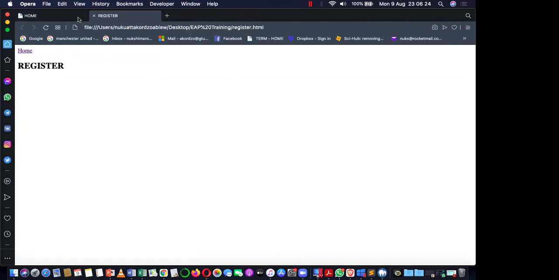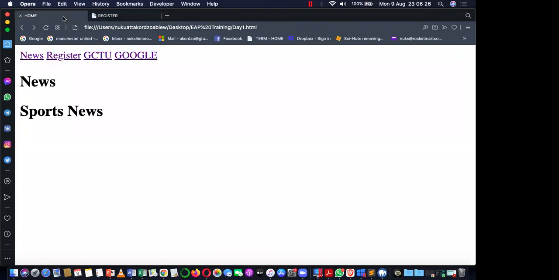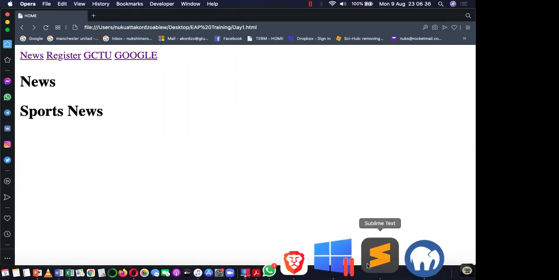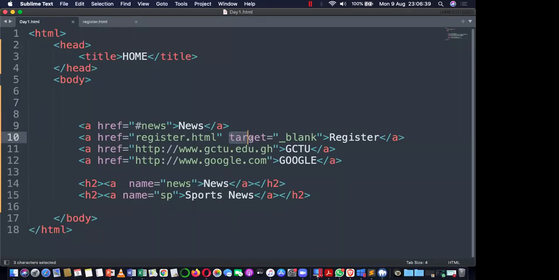It opens and then the first page that you were on is still there. When you click again, it opens another one and the old one is there. So you now have two of them. So when you want it to happen that way, then you add this target and it should be equal to underscore blank. So it will open in a new tab. Is that not what you were asking?